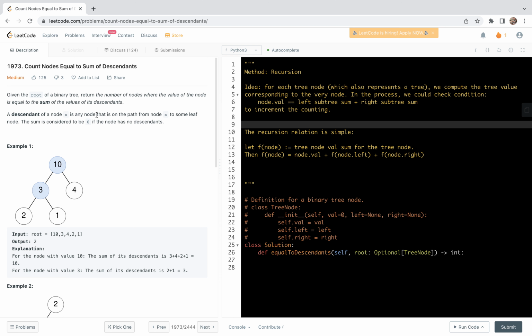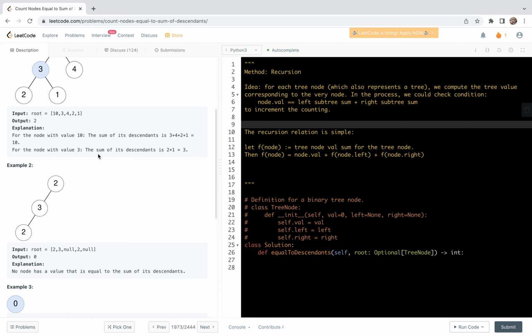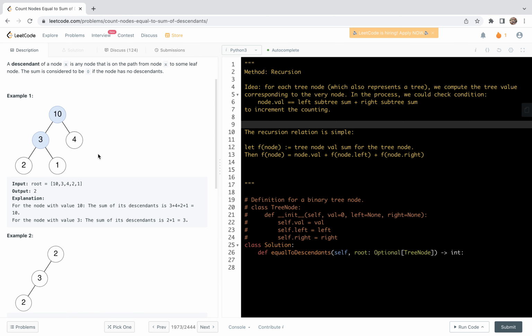Given the root of a binary tree, return the number of nodes where the value of the node is equal to the sum of the values of its descendants. Here a descendant of a node X is any node that is on the path from node X to some leaf nodes. The sum is considered to be 0 if the node has no descendants. So here are three examples.